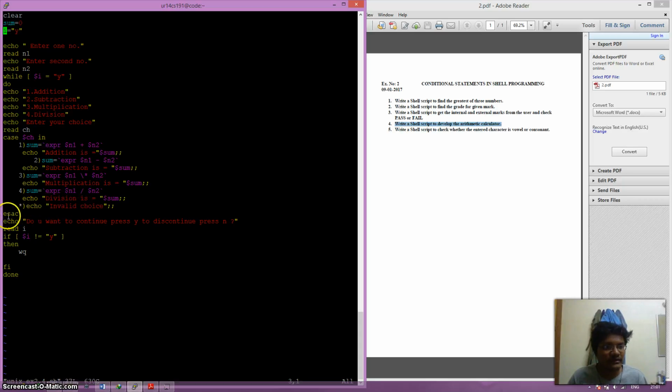This esac is used to end the switch case. If you don't use it, the switch case will keep running continuously. So to terminate the switch case we use esac.